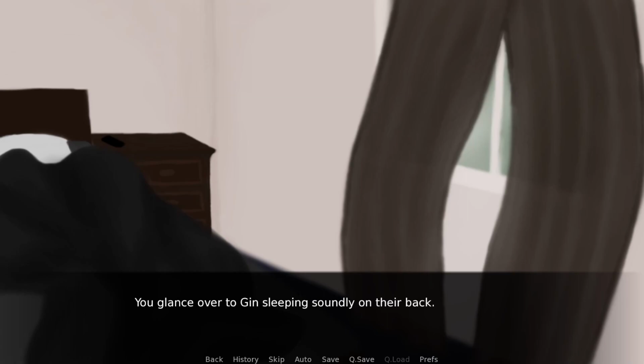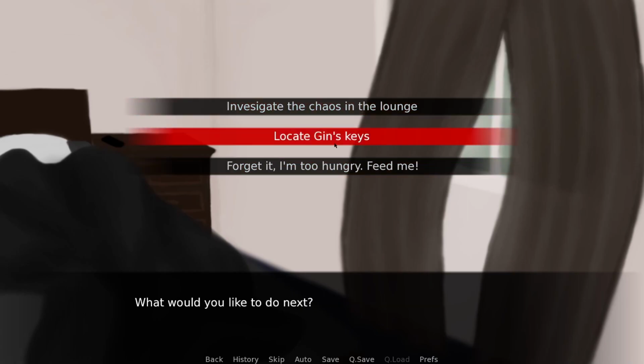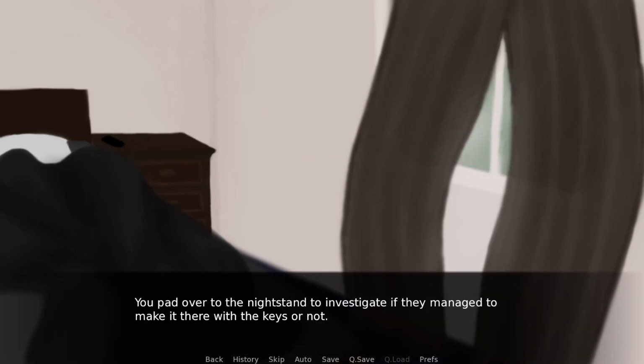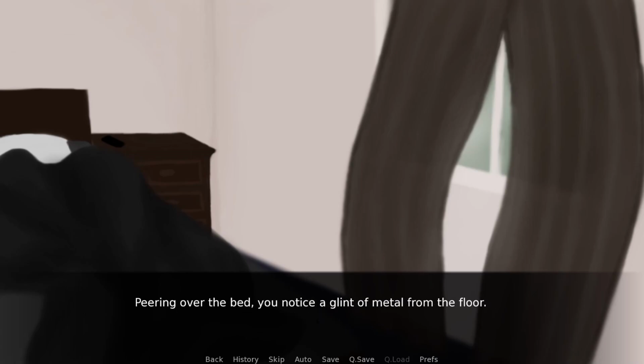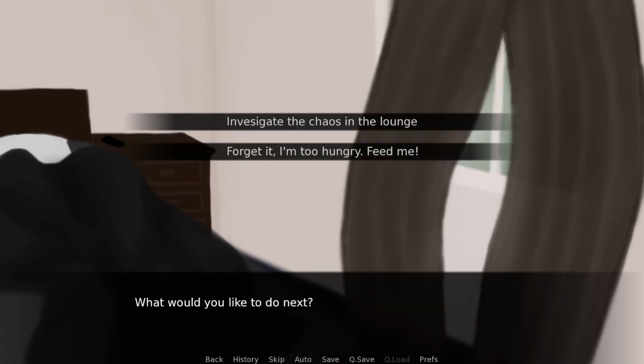So Jin is still asleep. Now we're going to locate Jin's keys. You pad over to the nightstand to investigate if they managed to make it there with the keys or not, and you notice the keys on the floor. There it is. You put them on the table so Jin can find them easily, which will stop them from, for instance, coming late to work because they've lost the keys or something like that.